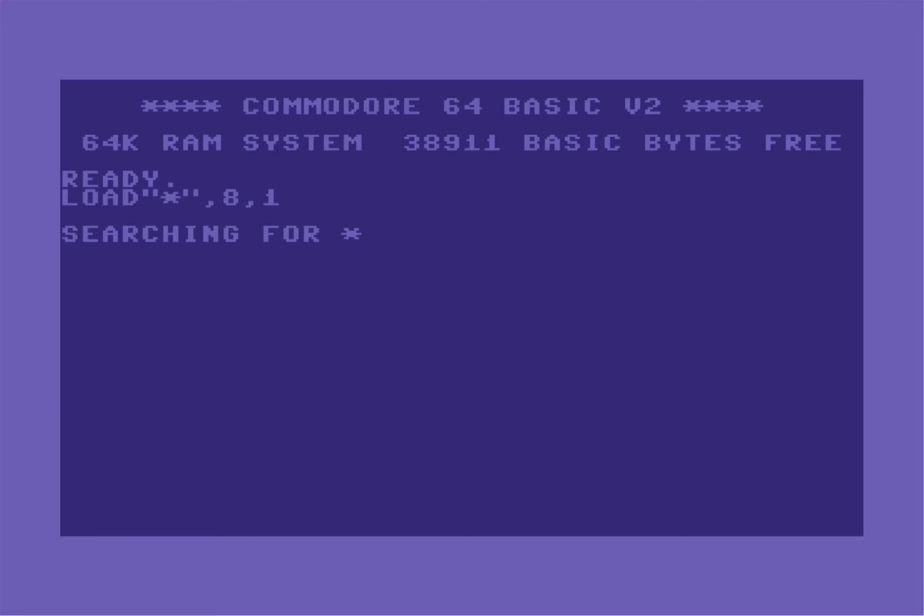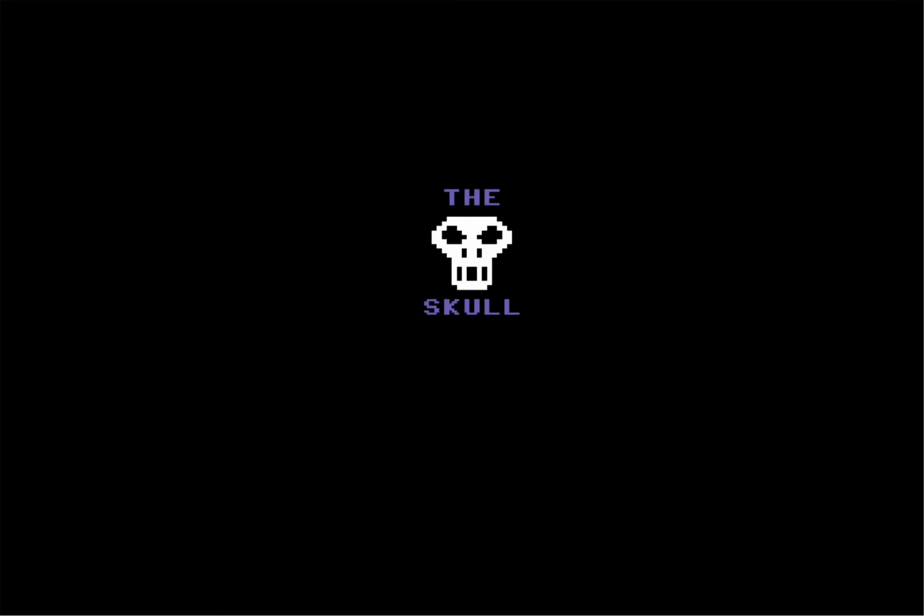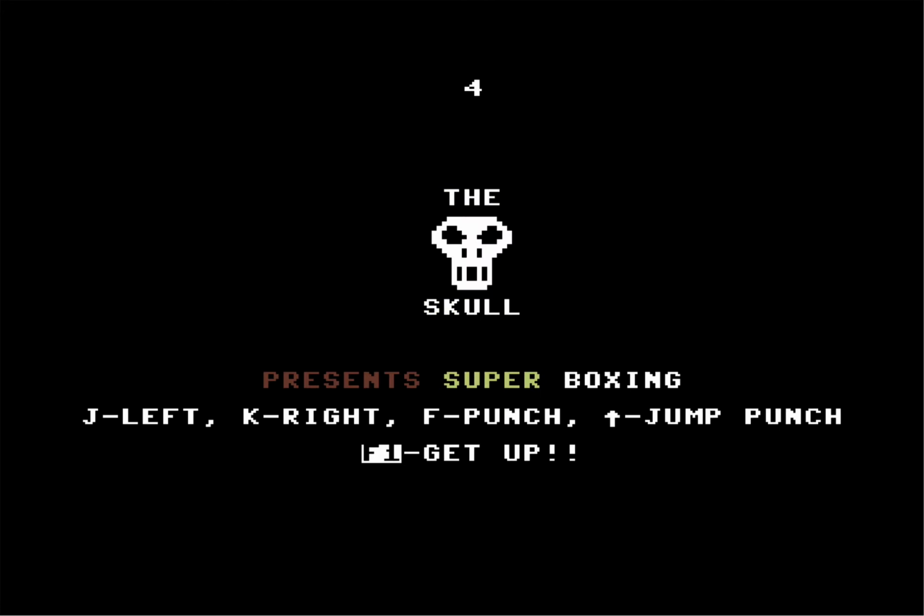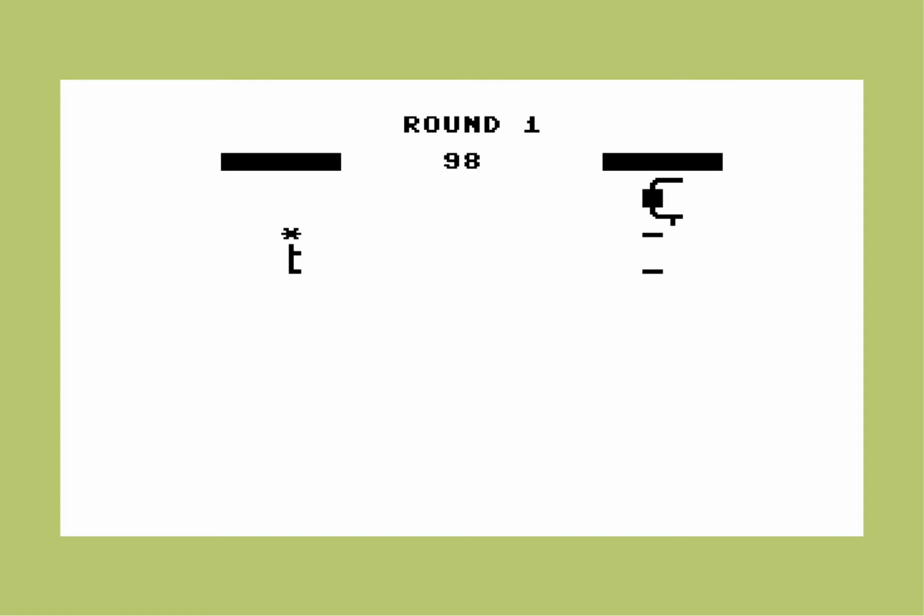First game ever, Super Boxing on the Commodore 64. I've played it once already. Let's give it an actual go. Just see if it's as bad as expected. Well, nice logo. JKF, oh, F1, okay. Super Boxing. I presume I'm the thing on the left, but I really have no idea.